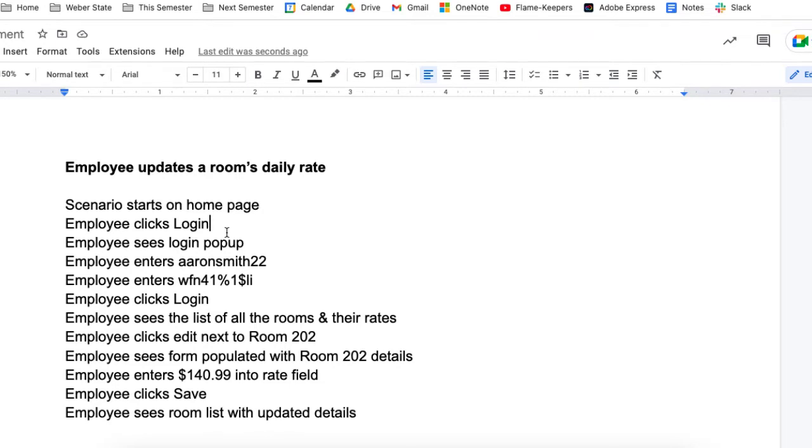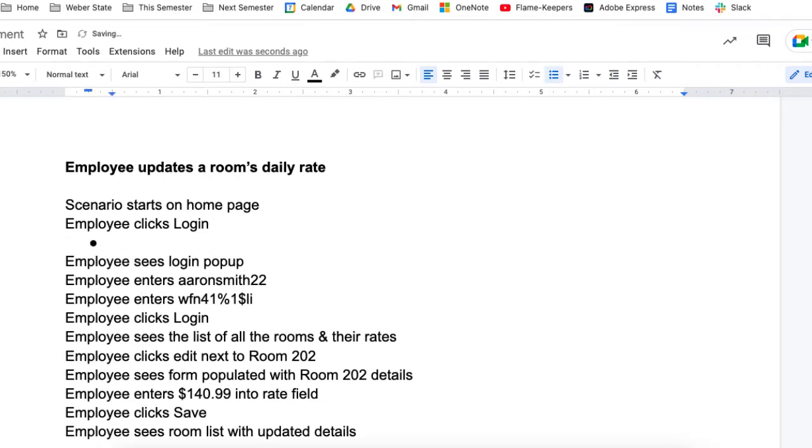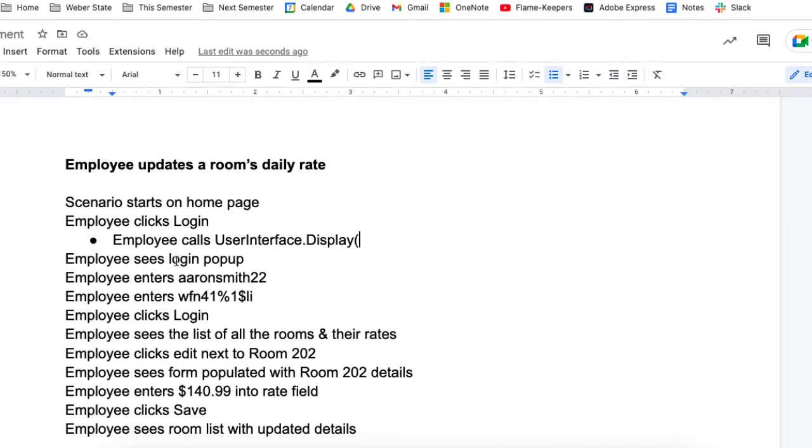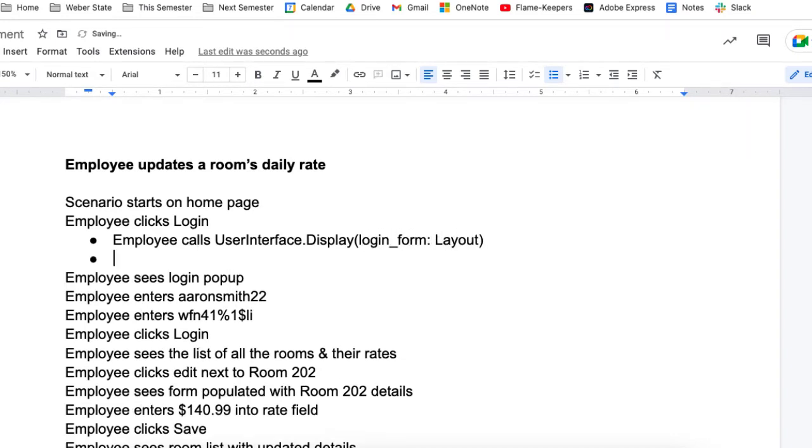So whoops, I'm going to press enter after it says clicks, and I'm going to create a bullet point and say employee calls user interface. Remember, class 1 calls class 2 method. And then what method? Display, because that is the only method that the user interface has. And what are they trying to display? Well, they're trying to display the login pop-up. So I'm going to say login form. I'm going to say it's a layout.